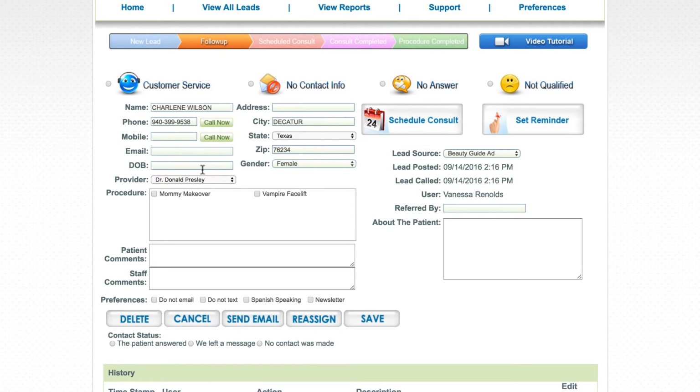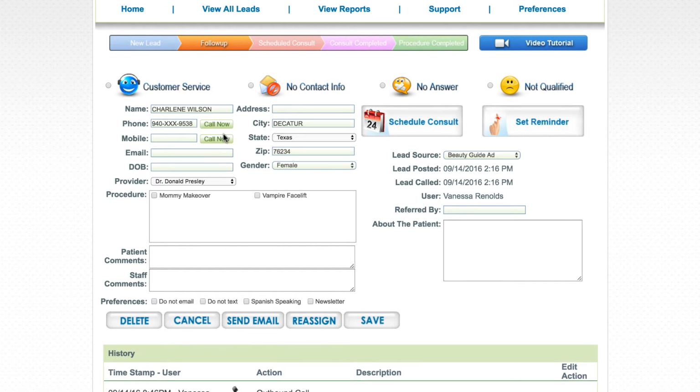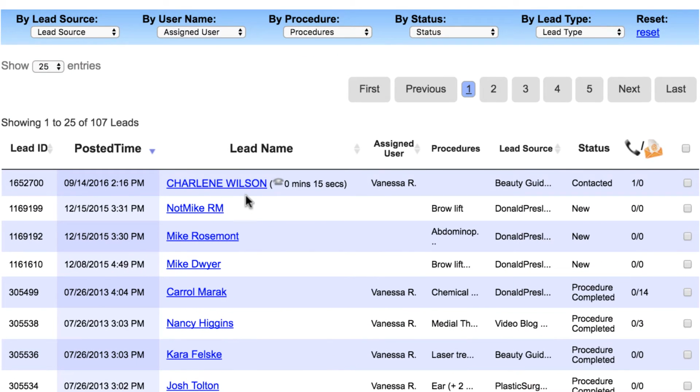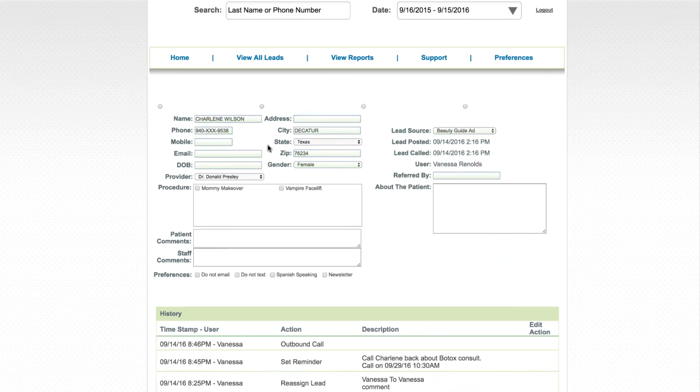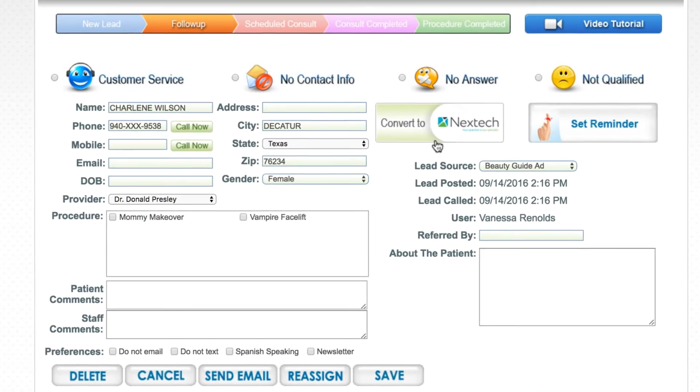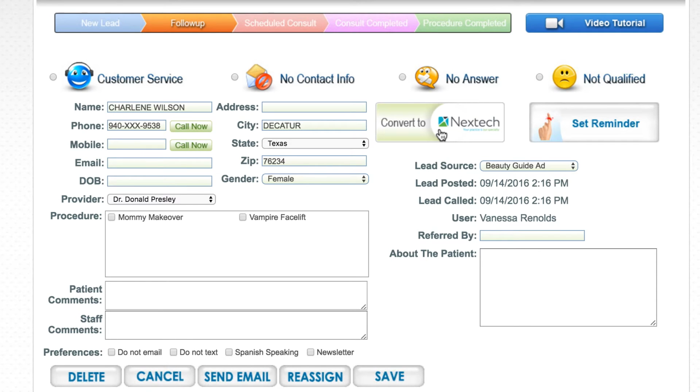Another way to find a particular lead, other than searching, is to navigate to the View All Leads page. At the top of the list, you can access the lead that was most recently entered. Let's say that you're now ready to schedule this lead for a consultation. You can do so by clicking on the Convert to Next Tech button, or whatever practice management software you're using, you will see the Convert To button here.